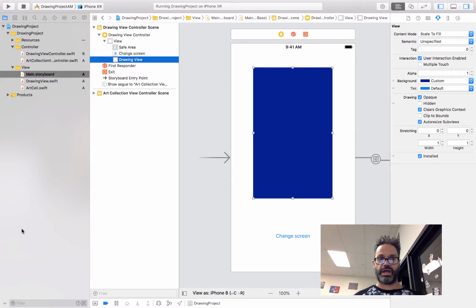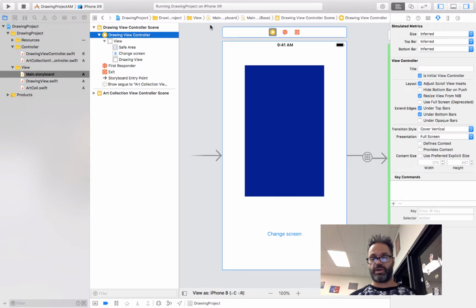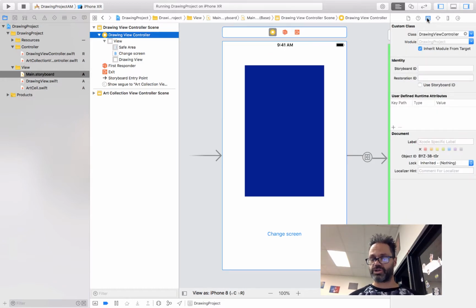Good morning. Today we're going to be looking at how we can make a drawing app inside Swift using Xcode. And so as you can see right here, we're in our main storyboard, and I'm in what's called my DrawingViewController scene. If I click my DrawingViewController up here, you can go to the Identity Inspector, and you can see I have my custom class listed right here.